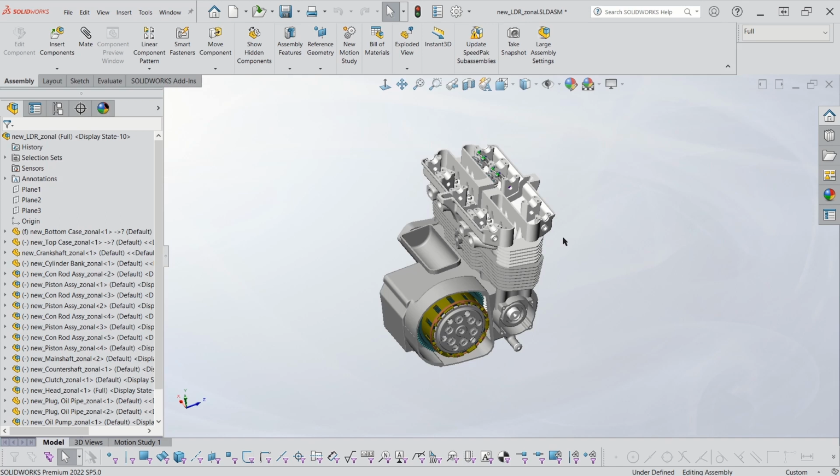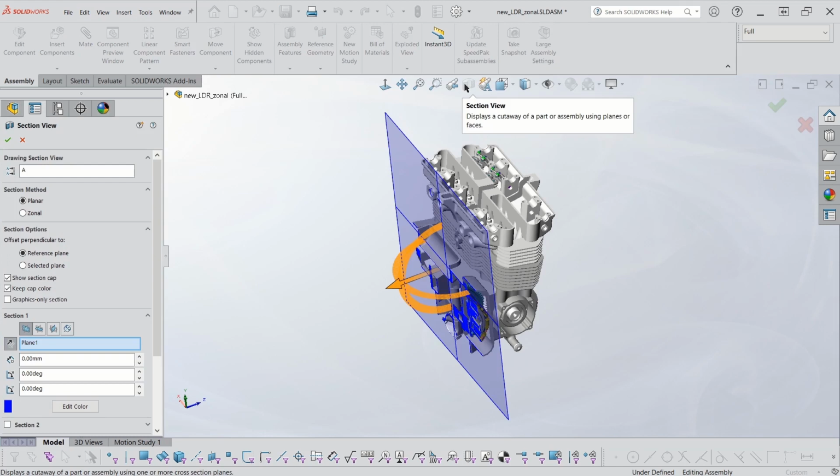Today what I want to do is show you how to work with planar and zonal cross-sections. So I'm going to take this part here. I'm going to just take a look real quick at cross-sectioning it out. So we have a couple methods. We have the planar and we have the zonal. So I'm going to leave it at planar for now. When you do this, you could pick different planes.